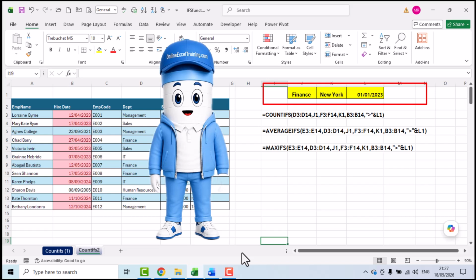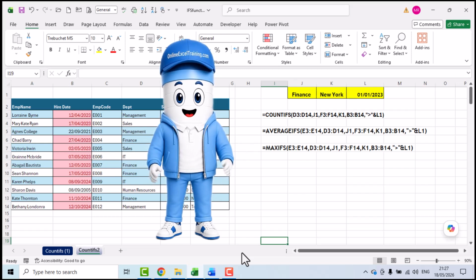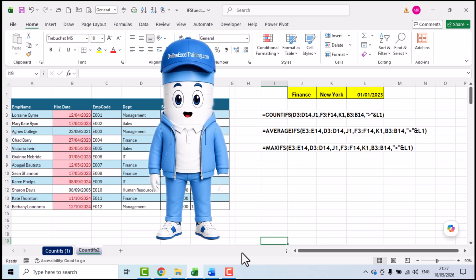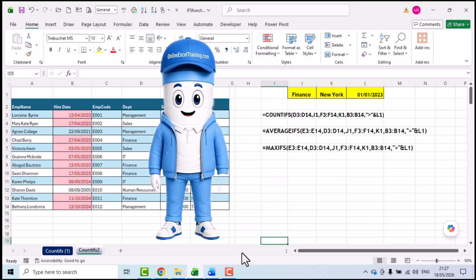Here is the COUNTIFS example. The user wants to know how many employees we have in the finance department in our New York office who were hired after January 1st, 2023. Here is the AVERAGEIFS function. Note the first argument is the range E3 to E15, the values we want to find the average of. The user wants to know the average salary of employees in the finance department in our New York office who were hired after January 1st, 2023.